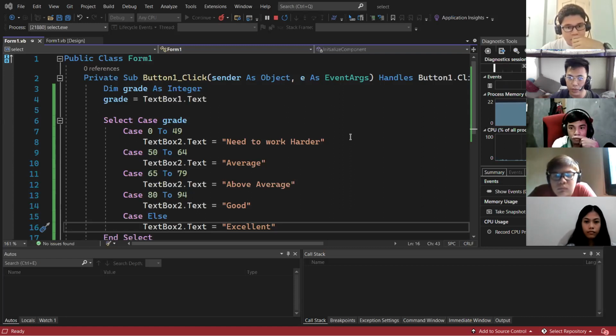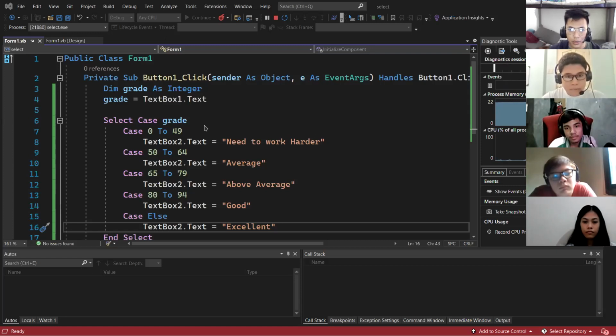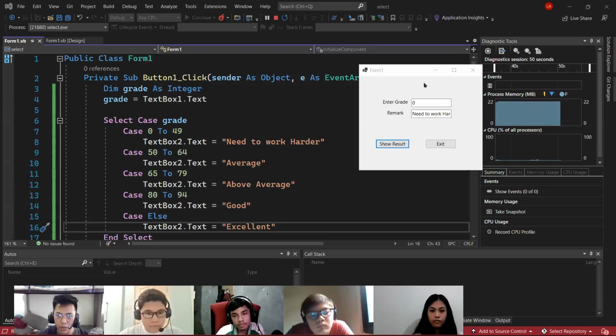Yes, Floresca? Teacher, I think the form is not displayed in the share screen. Oh, sorry. Can you see it now?